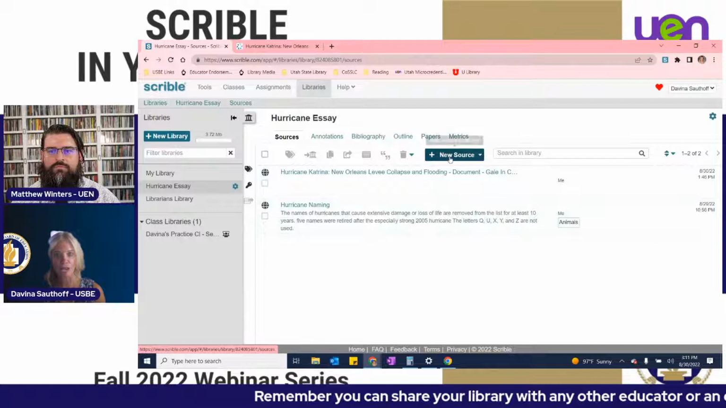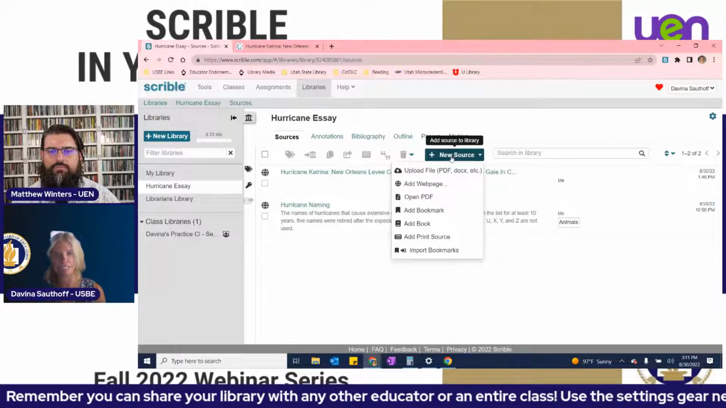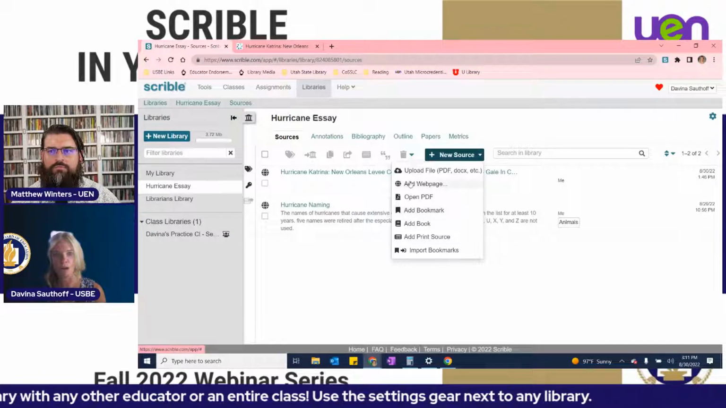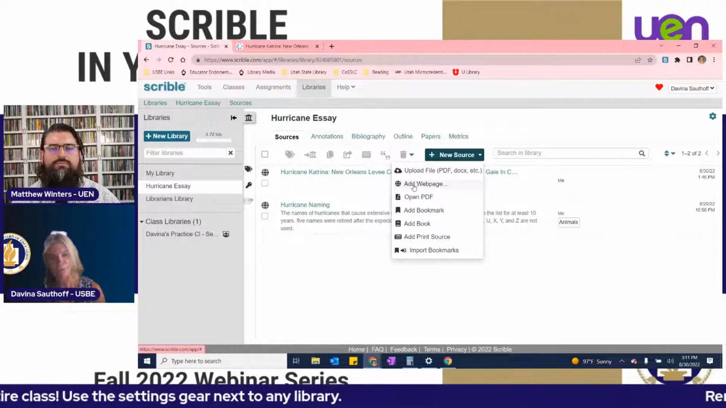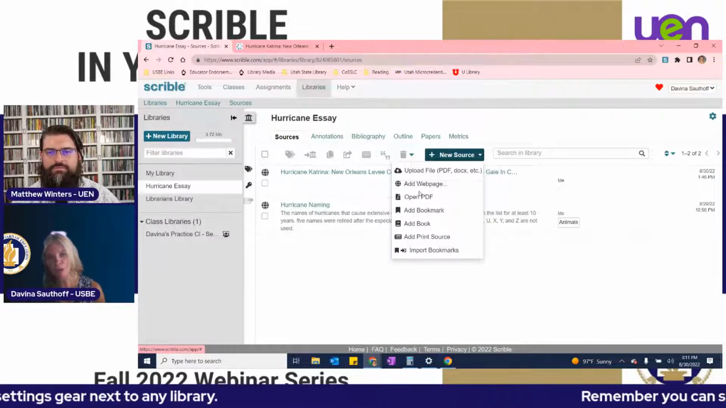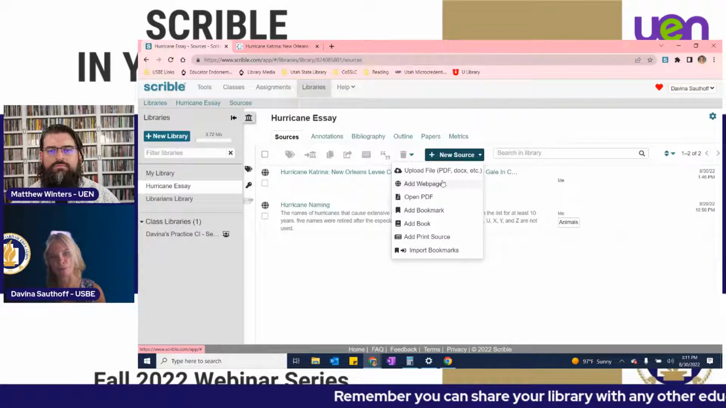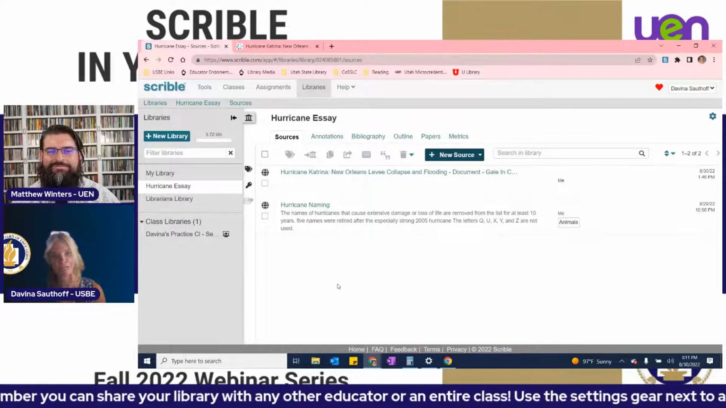I can also add a new source from my computer by selecting the plus sign of new source and then choosing to upload a file, or adding a web page if I already know what it is. We're going to show you how to use the Scribble toolbar, which is probably the streamlined, simplest way to add sources from the web. But we do have some choices here of adding sources to our library.